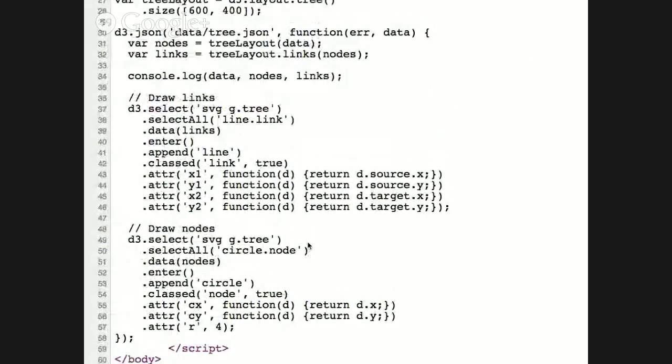Yeah, we're drawing the links here. It's similar sort of code. We're binding the links to lines, and then we're setting the endpoints. In the links array, it's an array of objects, and it points to the source and the target of the link. Yeah, that's using the layout function.